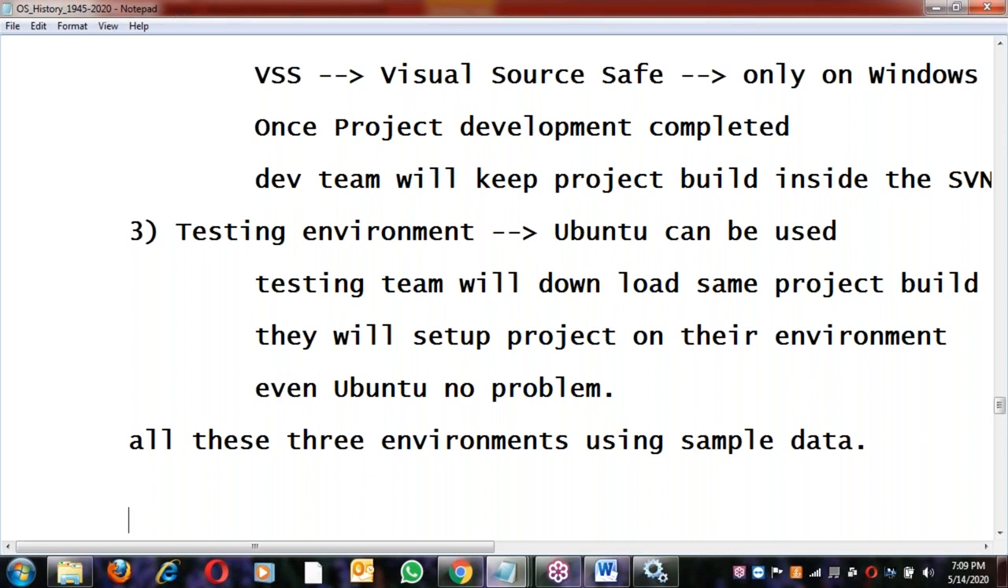Generally, the functional team will prepare sample data. We have different teams: the development team, the testing team, and the functional team. A complete project means a combination of all these three teams. The first work is taking requirements from the clients, and that is for the functional team. The functional team will take all the requirements from the clients.